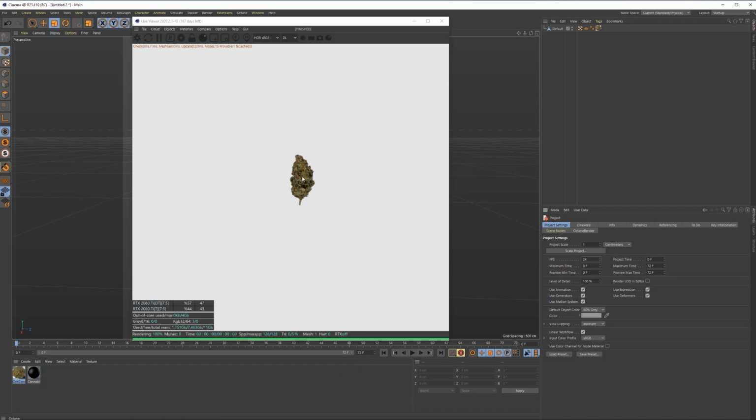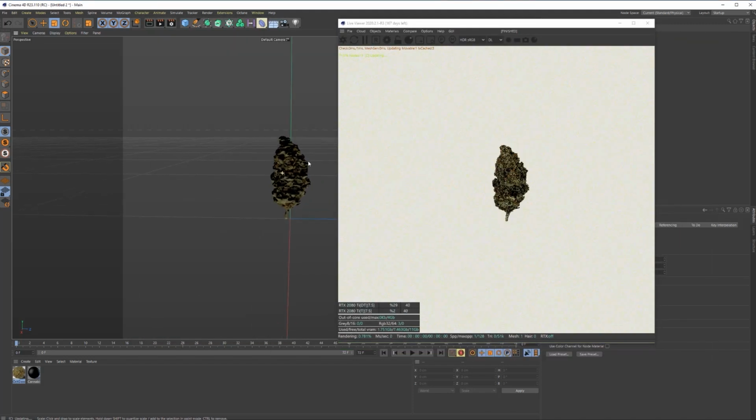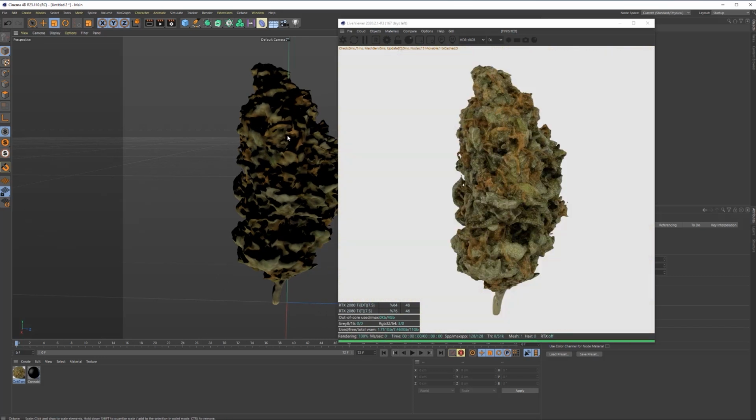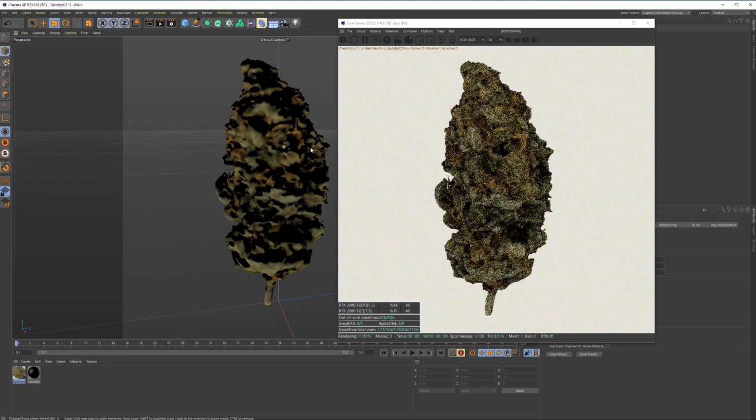Our timeline's all set up. The weed nug looks pretty good, right? However, when you start getting close is when it kind of starts breaking down a little bit. It still looks good, I guess, but we're missing all that detail. It's got a little CG-ness happening as far as I'm concerned.